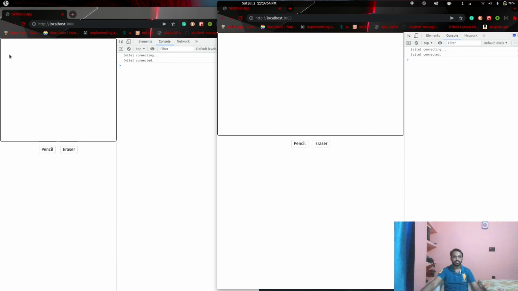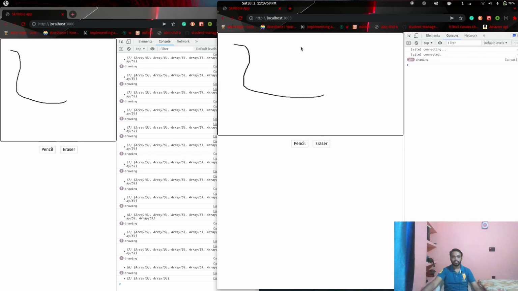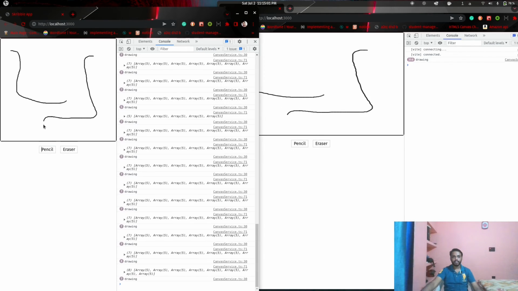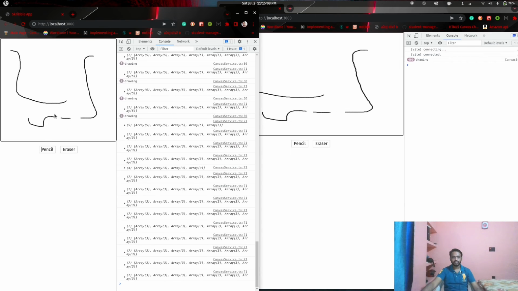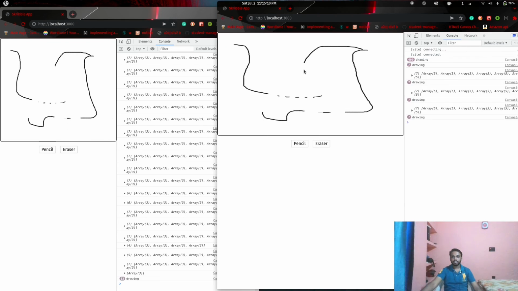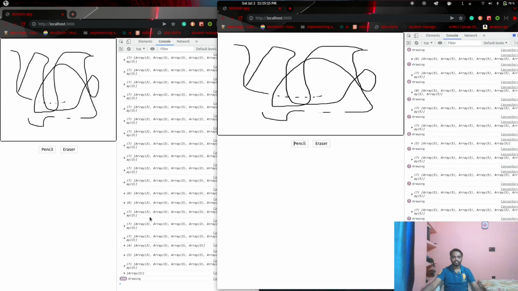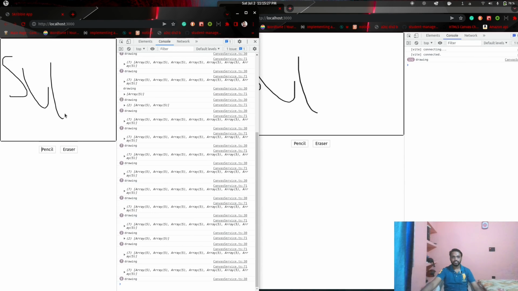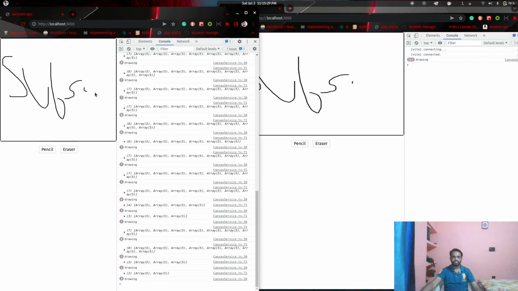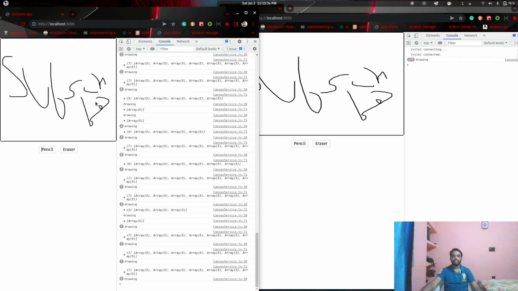Now you can see that if I draw here, it draws the same thing here, irrespective of the canvas size. We get the drawing and it is responsive. Now let's use the eraser, and you can see that we are live drawing and receiving the events. So this is how we can achieve the live canvas, and how we can serialize the data to achieve the live canvas.